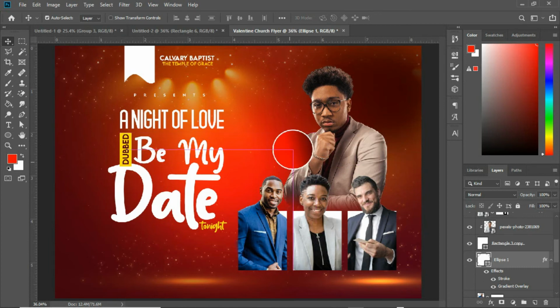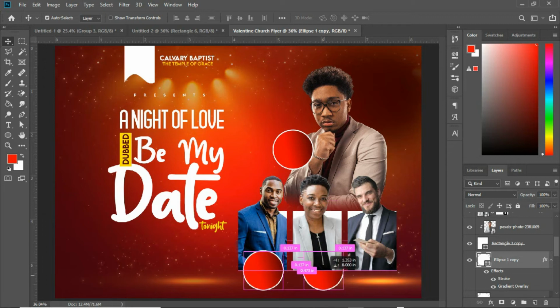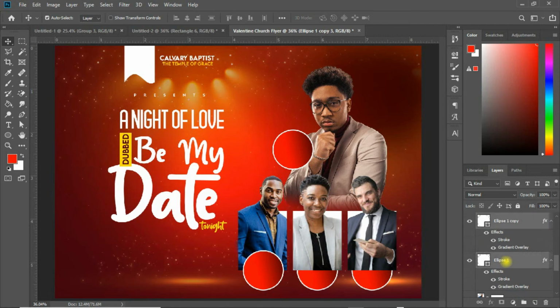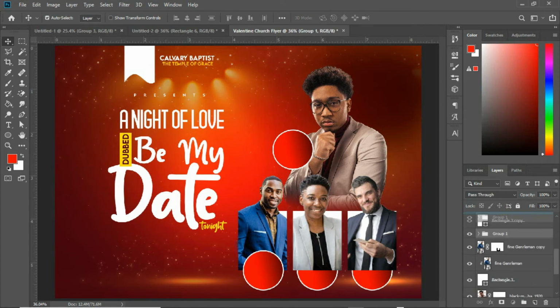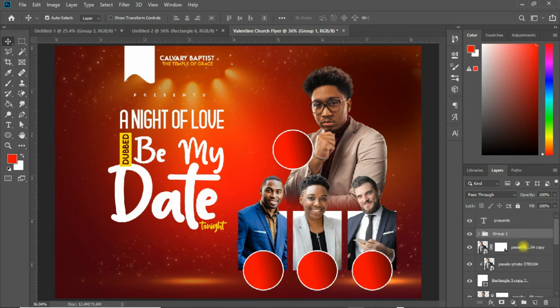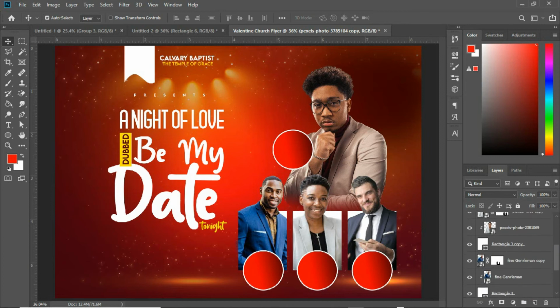So Alt key, and I'm going to place this guy over here. Alt key again, I'm going to place this guy over here, and the Alt key again, I'm going to place this guy over here. Great. So well, I'm going to take these off. Control J, and this guy should just come up. So let me group the images, the clipping masks that we created.